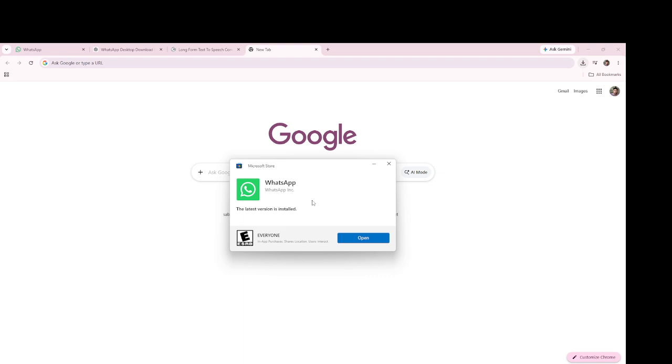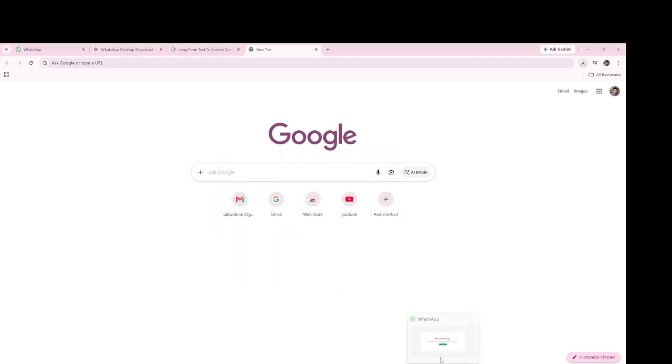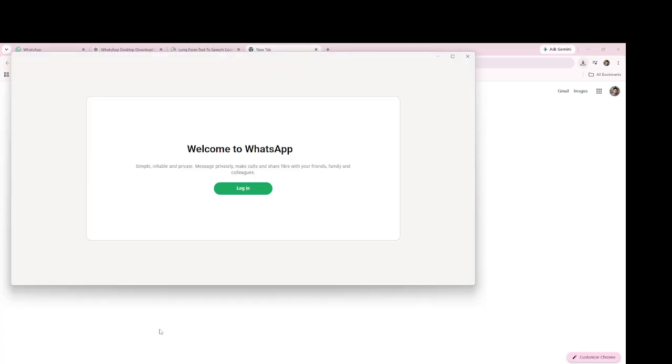Once the installation is finished, WhatsApp Desktop will open automatically. You'll see the welcome screen, which means the installation has been completed successfully. At this point, the application is fully installed and ready to be connected to your WhatsApp account whenever you want.